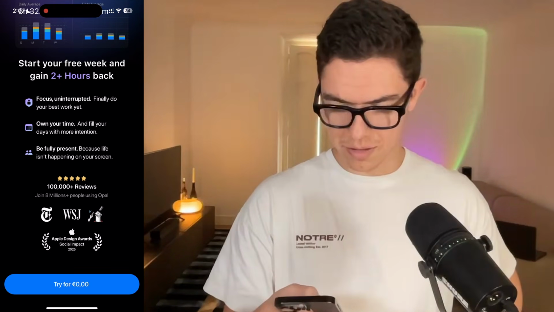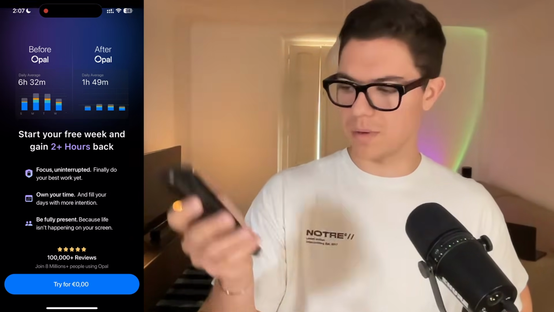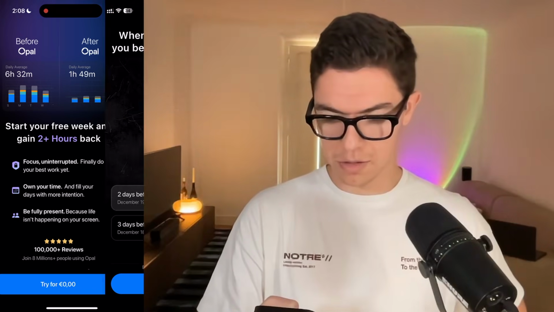Wow, there's no close button on the paywall. Okay, interesting. I literally cannot exit the paywall. Maybe this is an A/B test that they're running. Maybe they just do this for everyone. I don't know. Let's go try for 0.